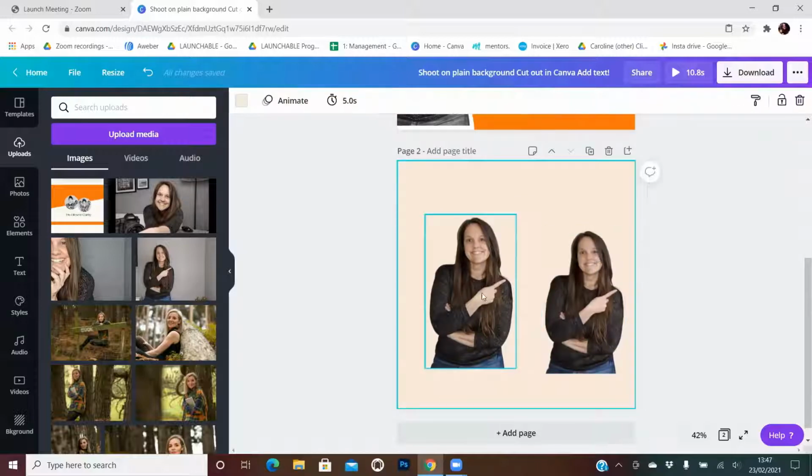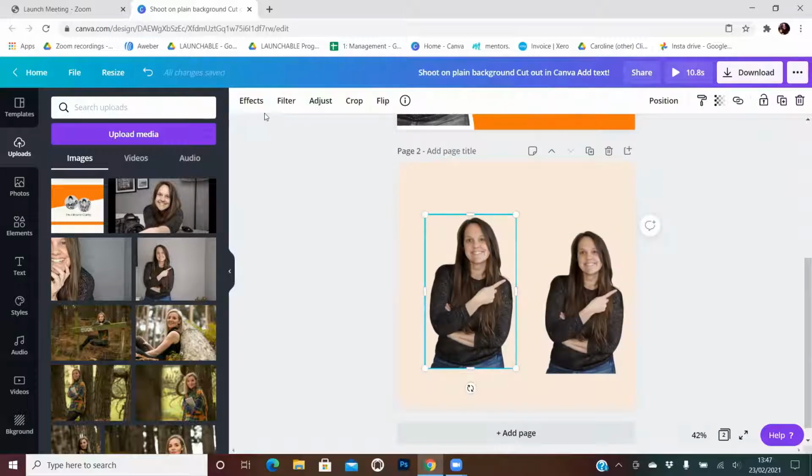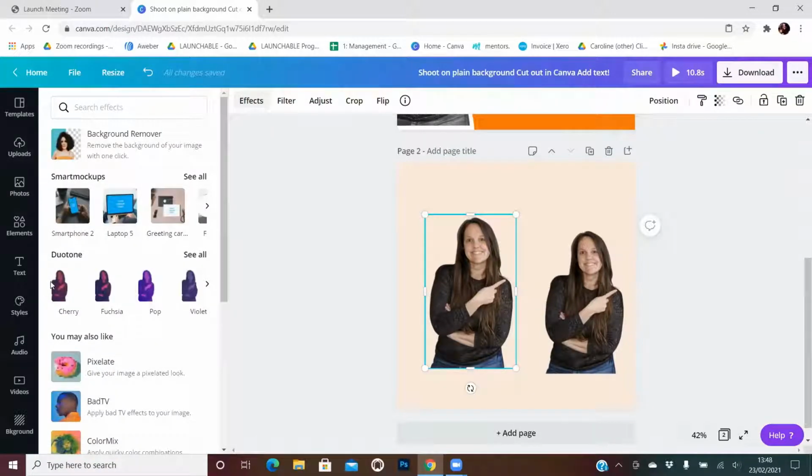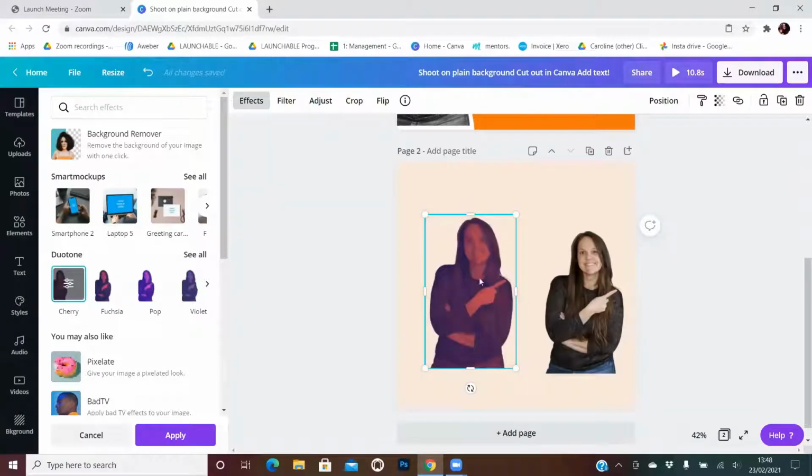So now for the background layer, you're going to click on it again and then head on over into effects. And we are going to use duotone. Now duotone on its own is quite a funky little colorization feature. So you can just click on that and it will do something like this. We are going to make it a solid color and have a play with the colors.